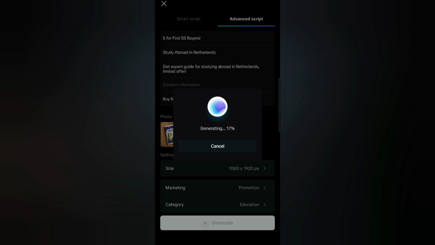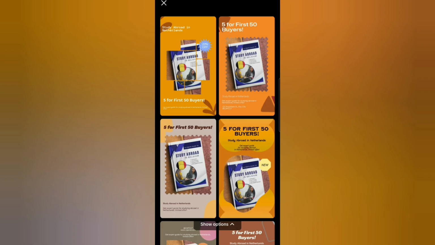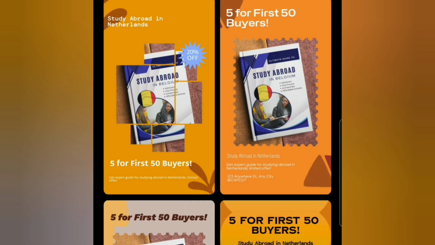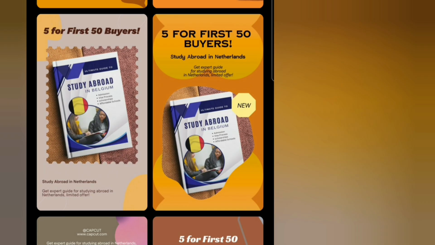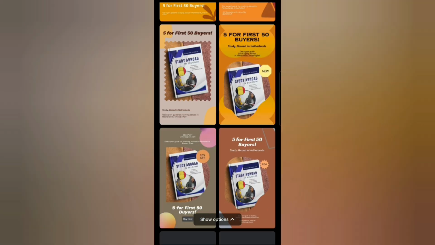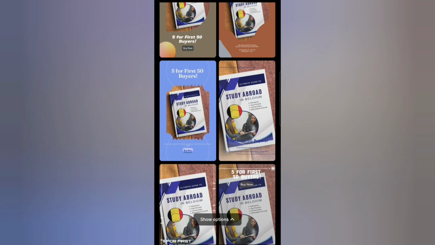And it will generate different posters for you to choose from. Now this is the result. I really like this one, this first one here, but there is no such thing as 20% off. So it would not be perfect for the promotion. I like this one that also says new. I really like it. I like this one that says 5 for the first 50 buyer. I love it. In fact, everything just looks so good.